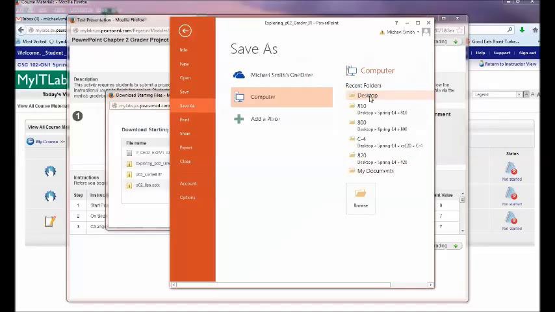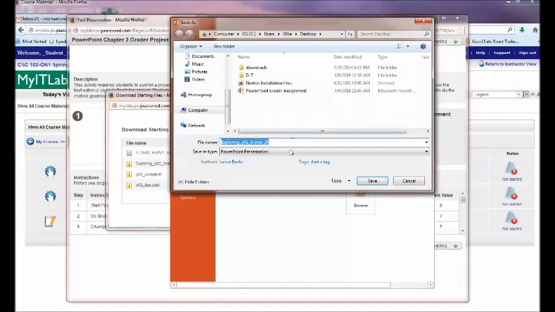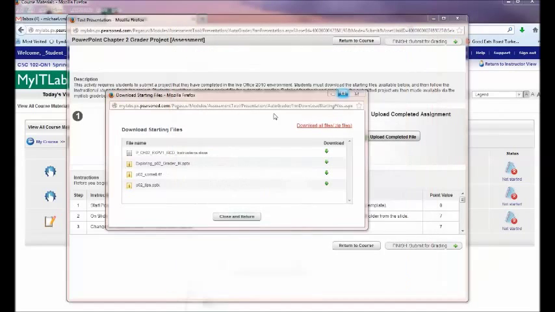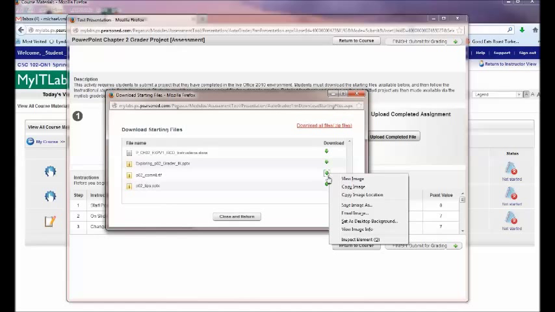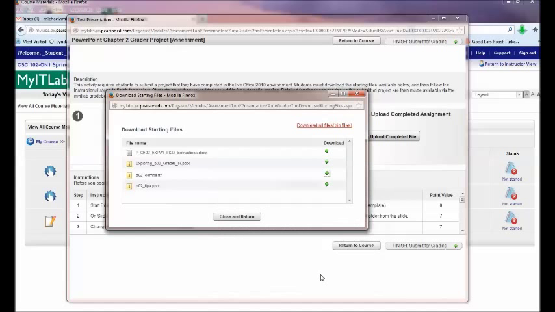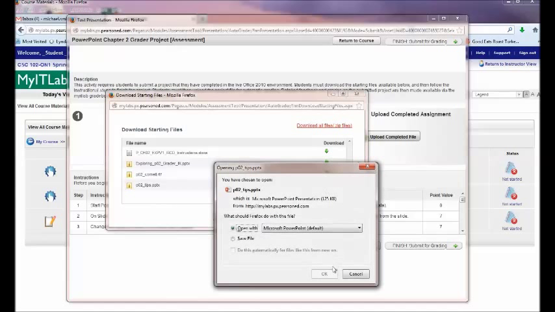I went to Documents. I need to go to Desktop. And we're just going to save it. Okay. And then the rest of these we can just save to our desktop, right? So I'm going to go here, save, and say OK. It's going to save them. Make sure you know where your computer saves things.